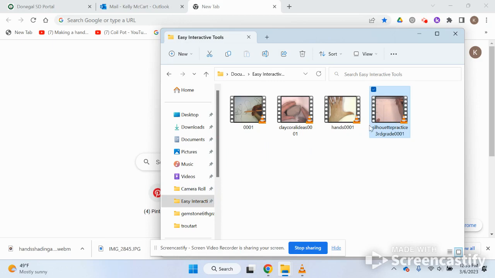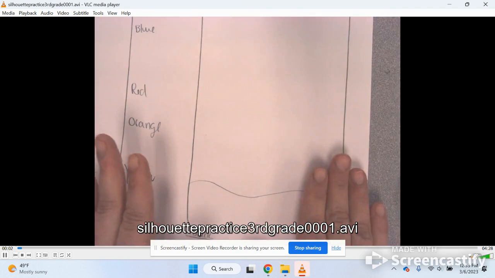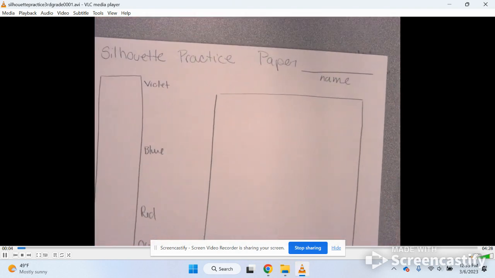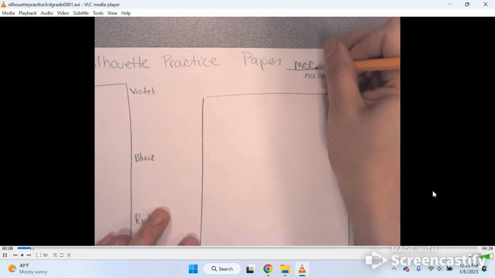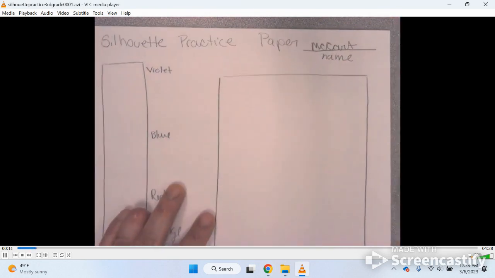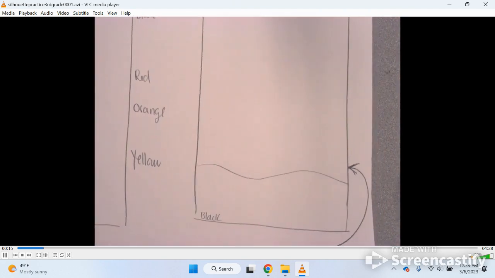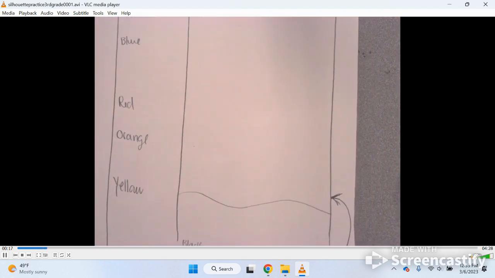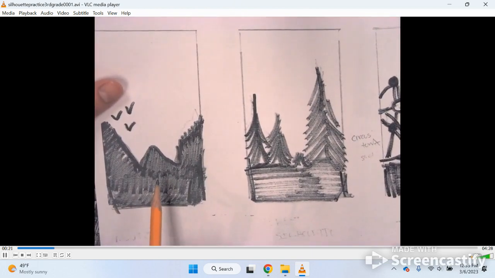Welcome back, third graders. Today we're going to talk about how we are going to use the painting techniques that you learned from last class to apply to a silhouette. You know, a silhouette is created where the sun creates a shadow on a landscape. So we're going to practice a drawing today and a value scale going from dark, medium, light to white as we are creating a silhouette landscape.